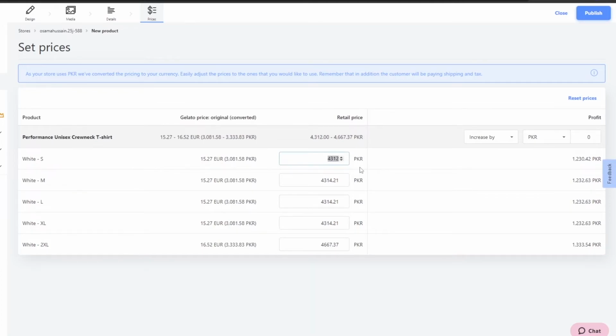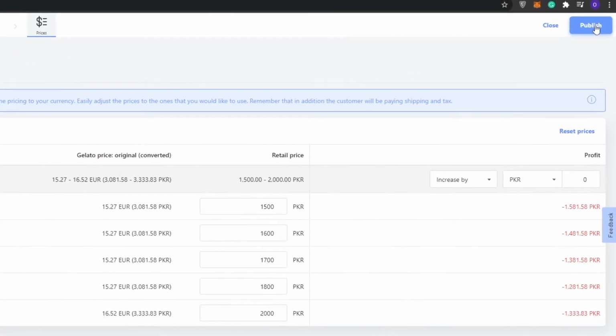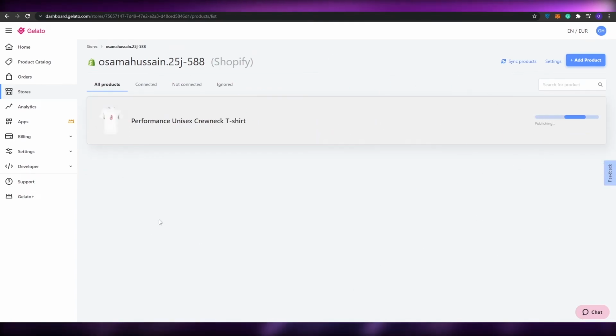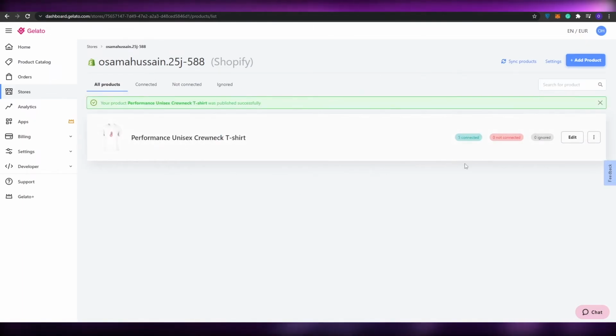So let's just say that it's worth 1500. This one is medium. Let's say it's worth 1600. This one vice versa, 1700, 1800, and then 2000. And once that is done, all you've got to do is simply click on publish and wait for it to be published, just a couple of seconds. Wait a couple of seconds because it's publishing onto our Shopify account. And once that is done, it's basically easy. So as you can see, it's done. So that is basically it.